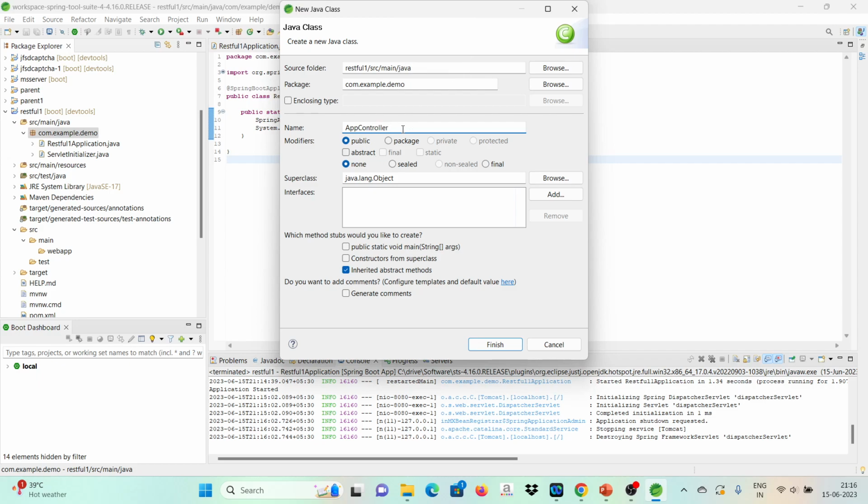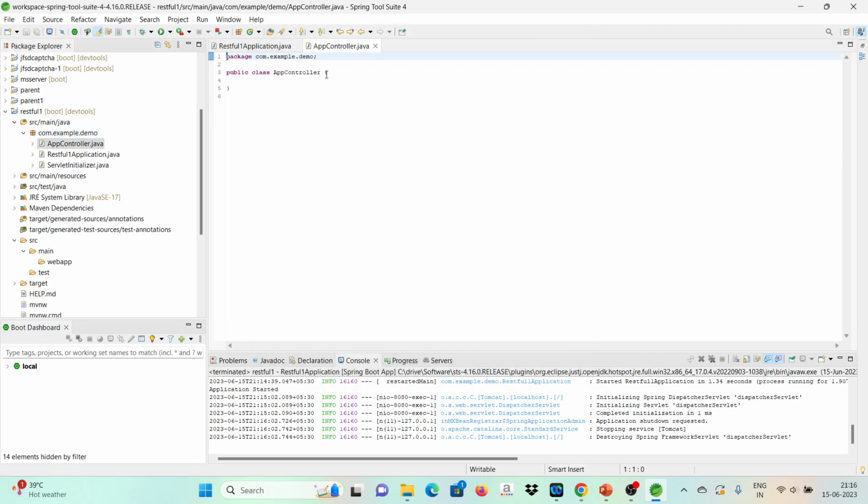So the app controller I had set, just click on finish. The new class will be generated. In this app controller, we need to make this class the controller class. As of now, this class is a normal class which we need to make a controller.